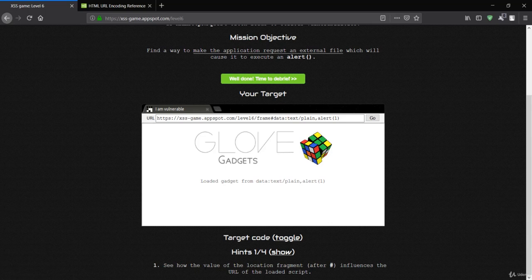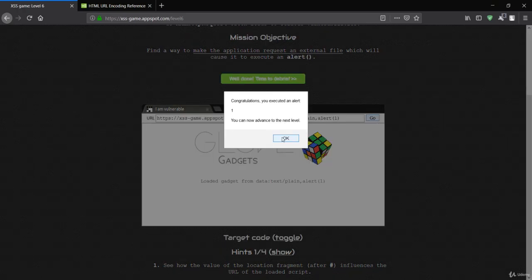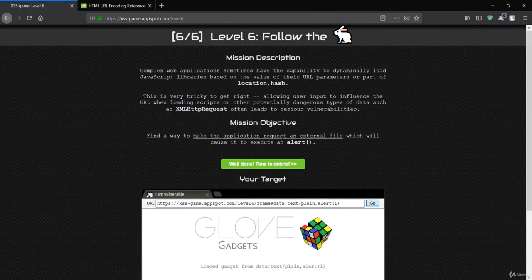It is saying, see how the value of location fragment. So basically this was the fragment where after this hash influences the URL. So anything you put after this hash was reflected right down here. So we made use of that vulnerability to see our data in the plain format, which is our JavaScript code. So when you press go, it is reflected right here. So we have completed our challenges, that is 6 challenges over here.